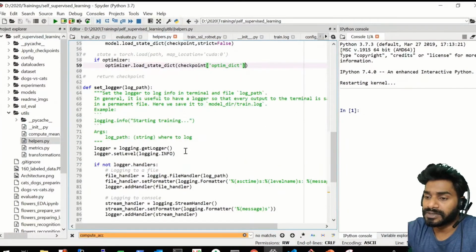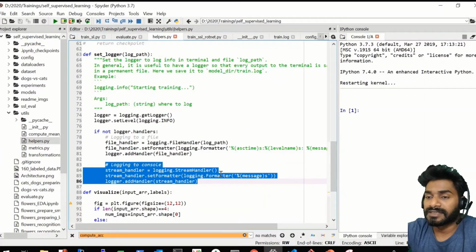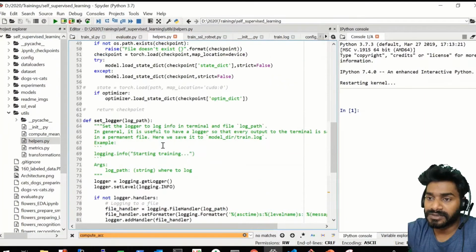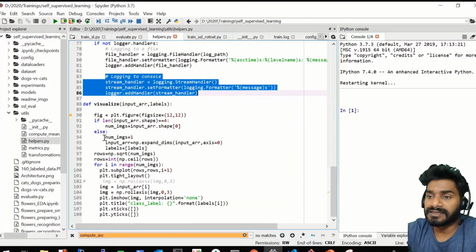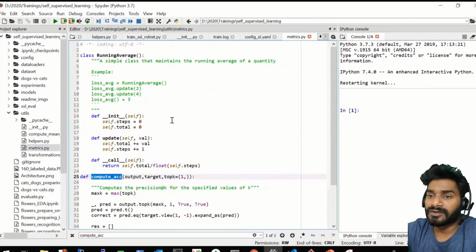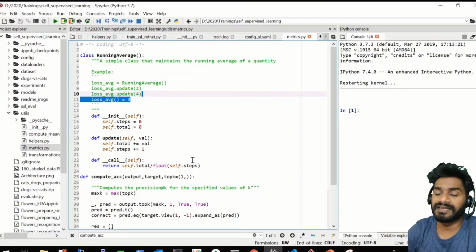And there is one more thing: this helper function will also help you to print. Instead of just writing print, you can just write logging.info and it will print on the console as well. So this function is used to do that. These are the two new helper functions. This I think we discussed last time. Then there is this metric. We'll call this running average, and this class will take samples and compute a running average of them.